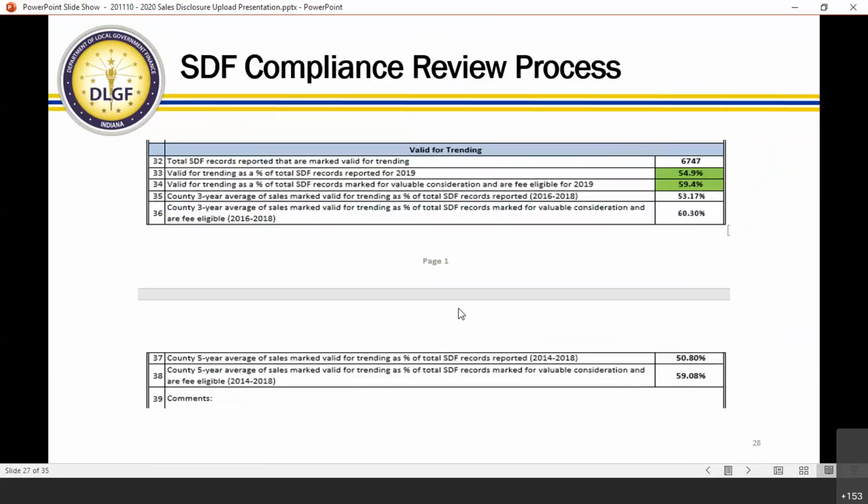Now comes a section that our assessment division has asked us to cover several times, and this is the valid for trending section.